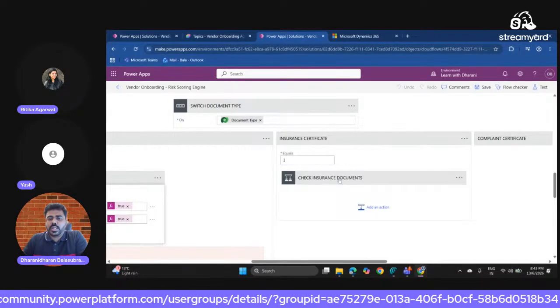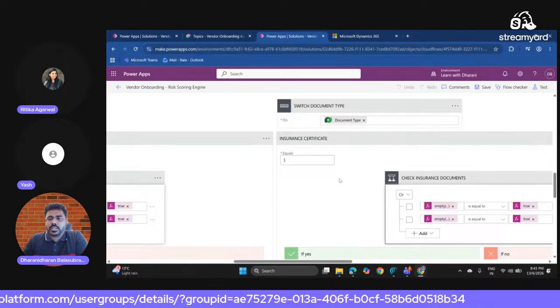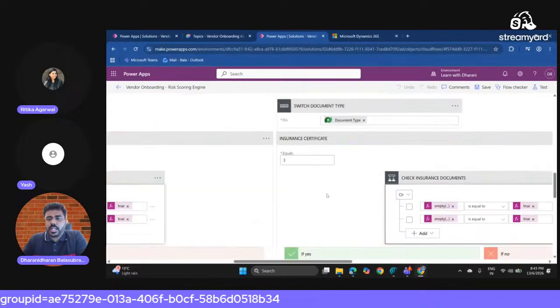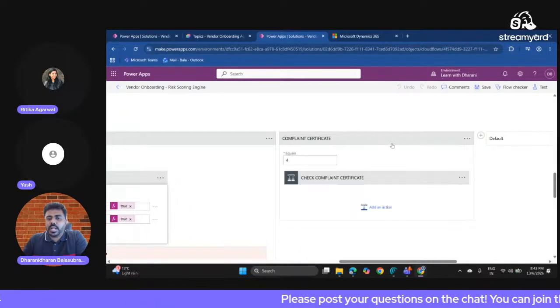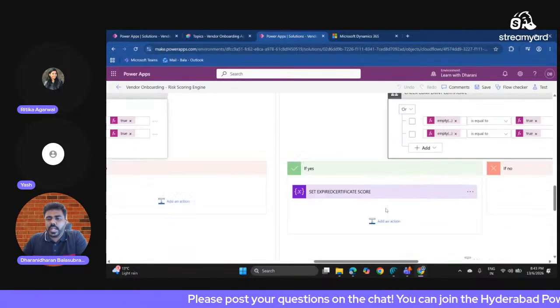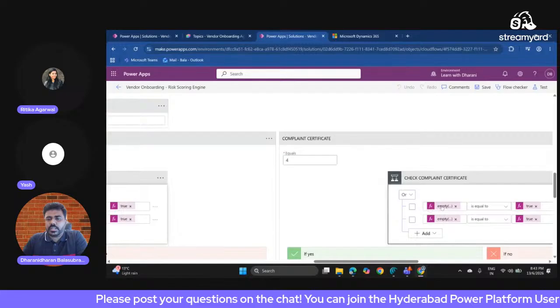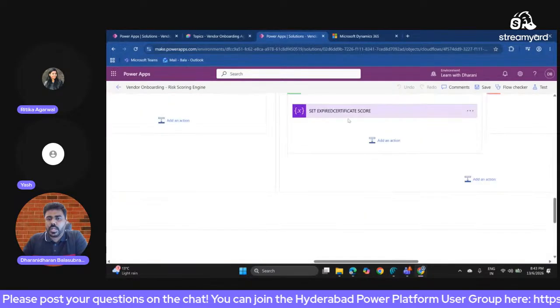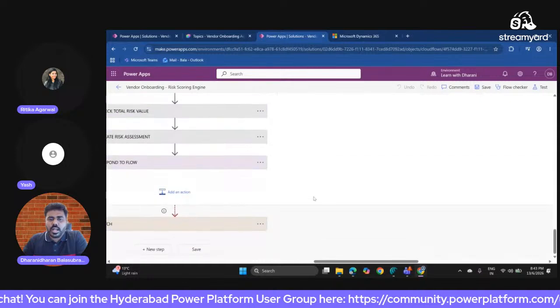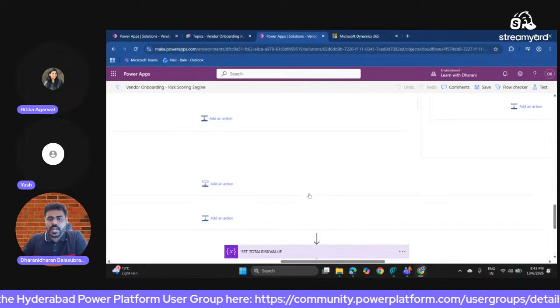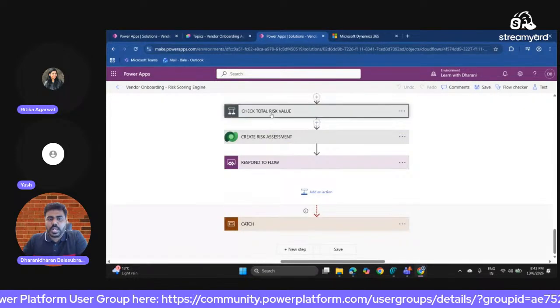Similarly, the insurance certificate is also the same thing. In the insurance, the expiry date should be there. It should not be a past date, and it should also contain the expiry date and the proper insurance number. Similarly, for compliance also, we are validating a few things and accordingly we are setting the score here. For each and every step, we are setting the score here. And once this is done, we are summing all the scores in this particular one.